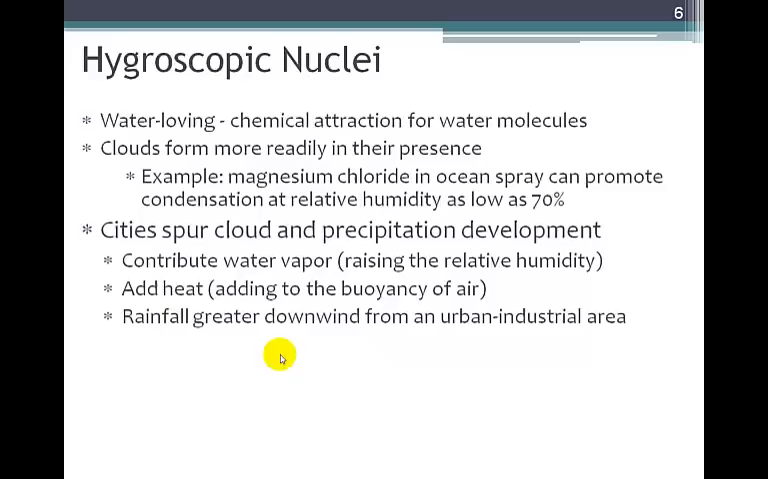A special type of nuclei is hygroscopic. Hygroscopic means water-loving, and it refers to a chemical attraction that certain nuclei have for water molecules. A good example is salt, magnesium chloride, in ocean spray that is hygroscopic. It attracts water to it.